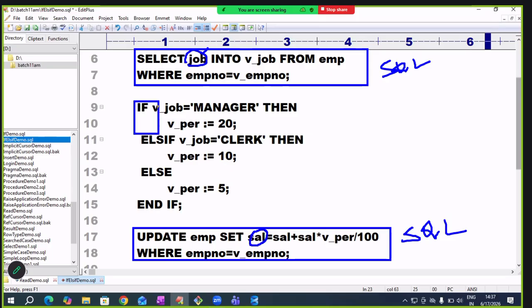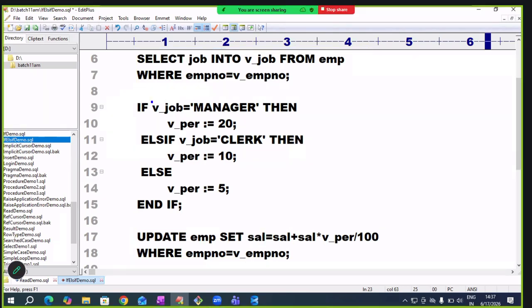If else if, is it SQL or PL SQL? PL SQL. If else if is not available in SQL. So in PL SQL statements, I cannot use the column names. That is why I'm not using a column name here. This is not a column name. This is a variable.